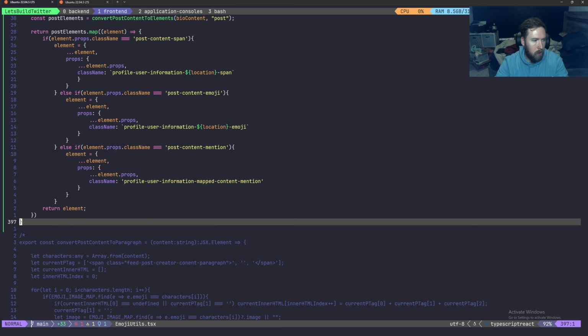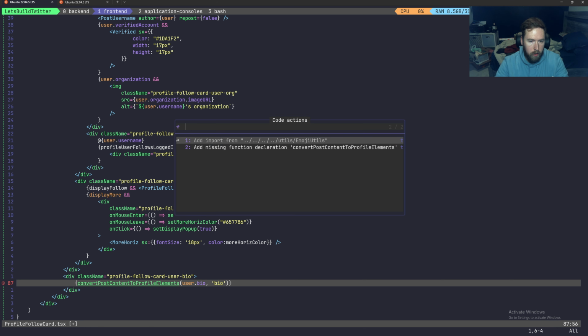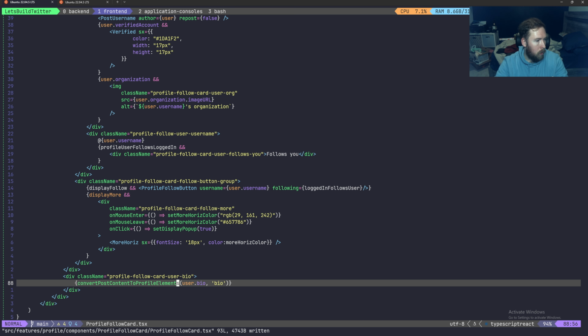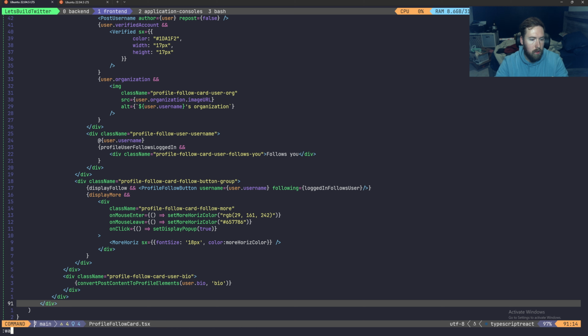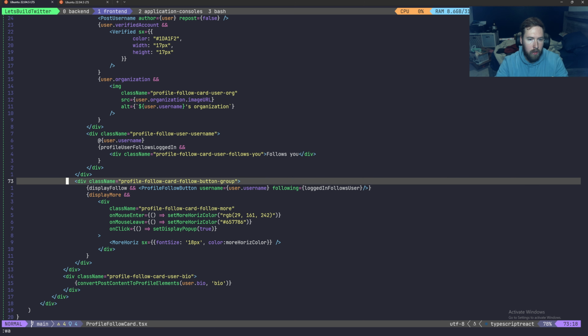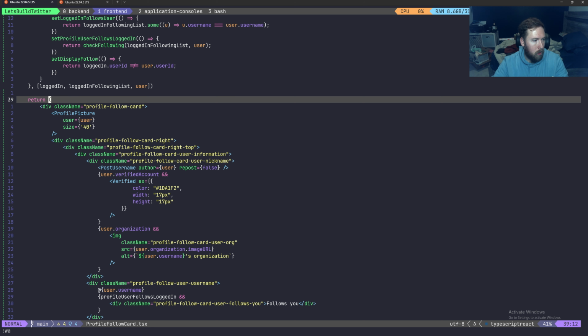Let's hop back into that profile follow card. Okay, let's just go ahead and paste this in over this guy. I think the name is definitely longer. Then we can go ahead and import it. There we go. Okay, and then it seems like outside this, there should be 2 more divs, which we have. So I think we might have gotten all of the divs in the correct locations, but we're not going to know until we actually style everything up.